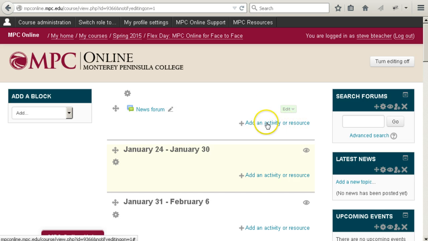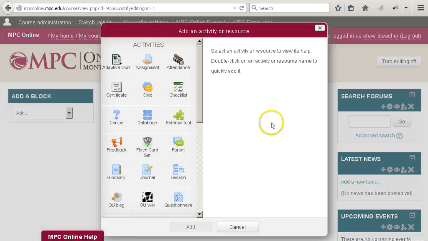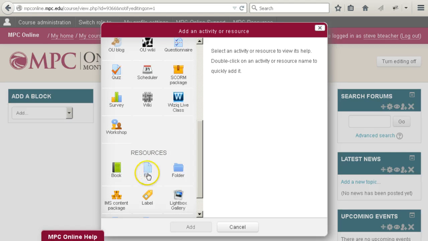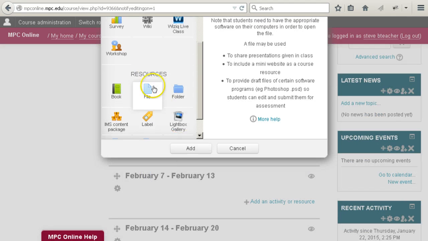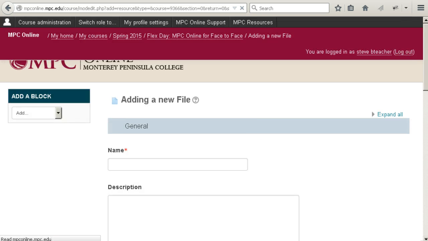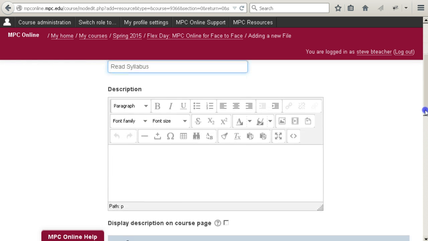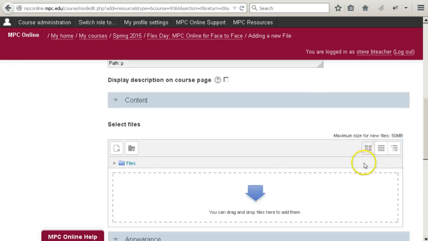And I do that by adding an activity or a resource. At the top of the activities or the bottom of the resources, I want a file resource. I click File and then click Add. And here now are all the questions I have to answer to get a file up there. What do I want to call this? Well, I want to call this syllabus. And in fact, I'm going to say Read Syllabus, because read is the verb that I want the students to do. I can describe it here if I want to, that's optional.